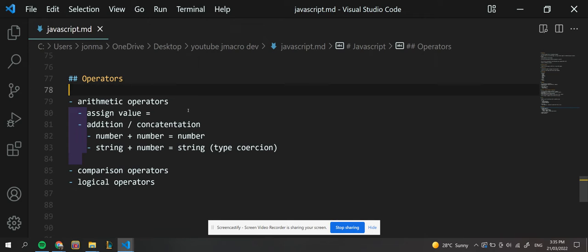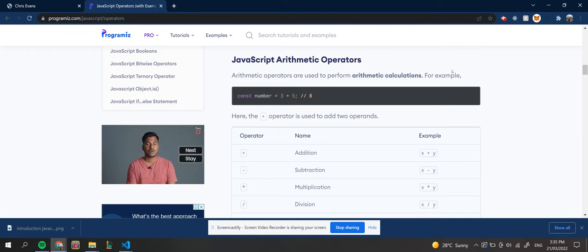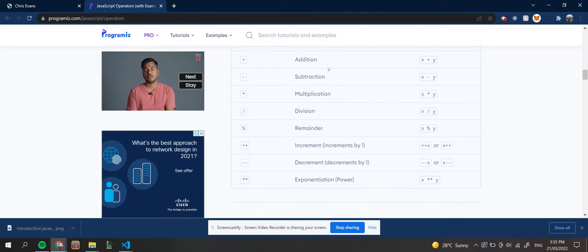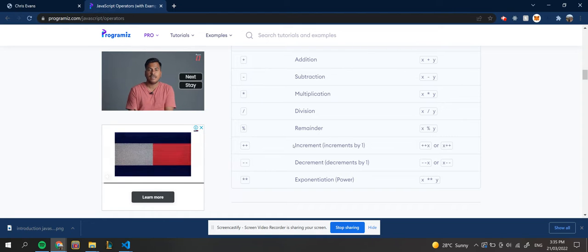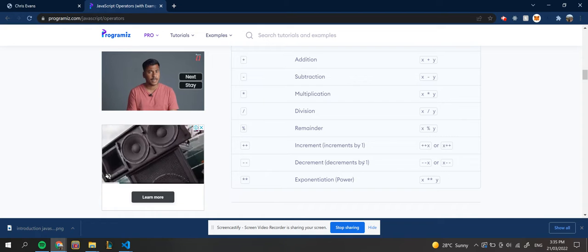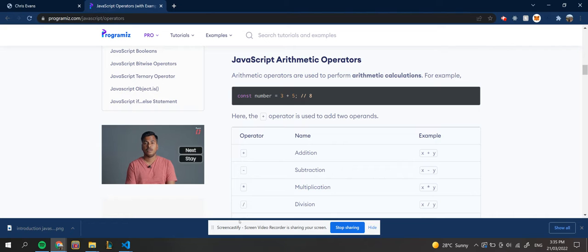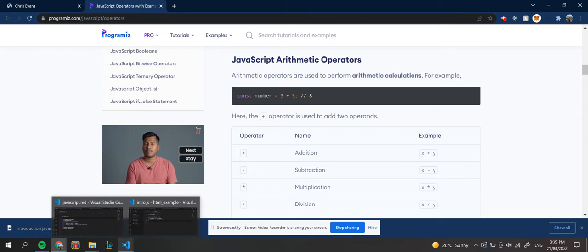So starting off with arithmetic operators, we've already used the equals sign to assign a value to a variable. And your arithmetic operators allow you to do arithmetic calculations, such as addition, subtraction, multiplication, division, remainder. We've had a look at incrementing, so plus plus to increment by 1. You can also decrement, minus minus to decrement by 1, and there's also exponential power. So these allow you to do your simple mathematical calculations.